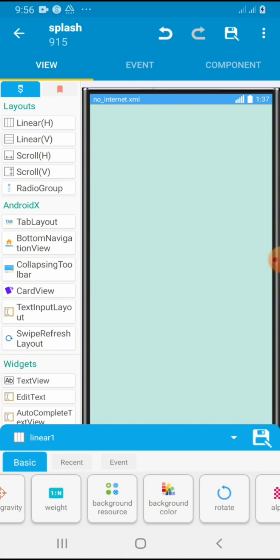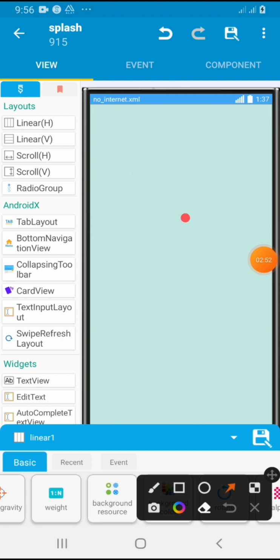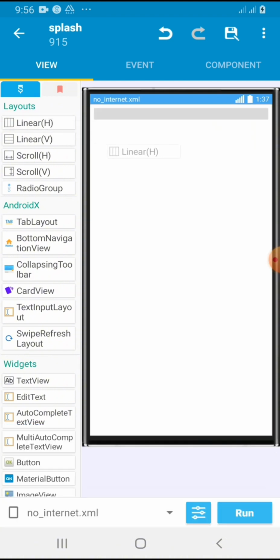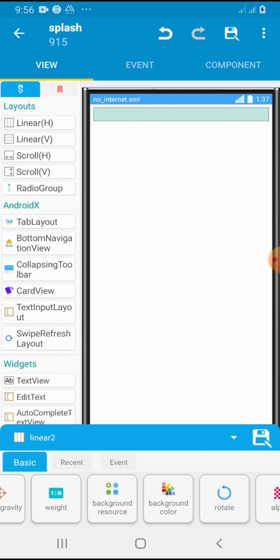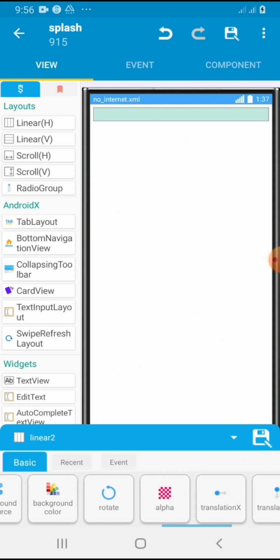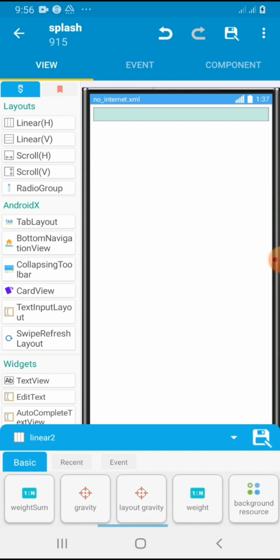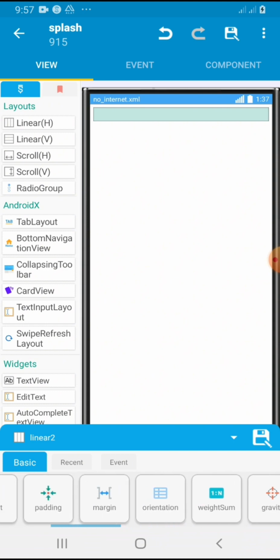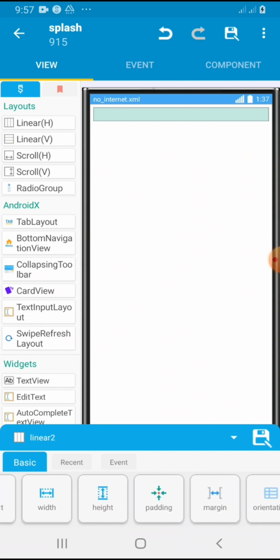Okay. So the next thing to do now is to bring in linear H. This is linear H, the second linear. All right. So having done that, the next thing we need to do is to remove paddings for these two linears, the first linear and the second linear.